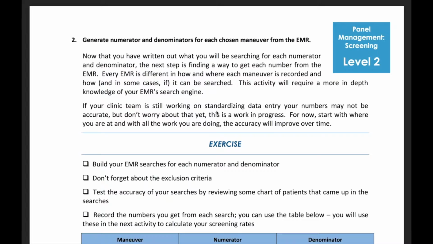But there are three different activities there. There is identifying your numerator and denominators. Then can you generate it out of the EMR? And then once you have those, can you actually calculate your screening rate? So those are three very different things and can have challenges to all three.